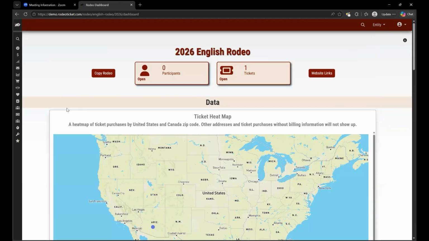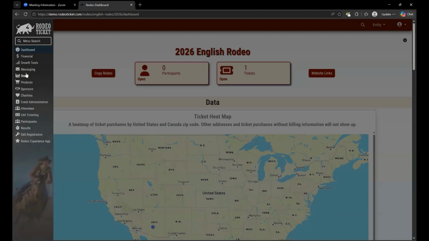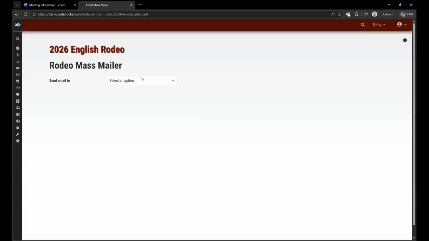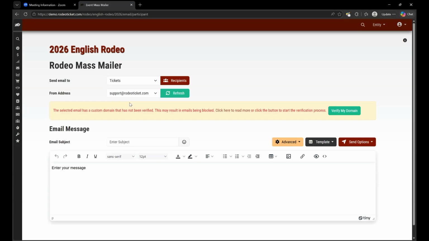All right. Now from the sidebar menu, you're going to go into messaging and then email attendees. Now, the first thing you're going to do is start to narrow down who you're sending your email to. So you can send it to participants, so people who registered for your event, or you can send it to people who bought tickets for your event. You can send it to sponsors. If you've got volunteers set up or fundraising set up, you'll see those options as well in this dropdown. Today, we're going to look at tickets, though.